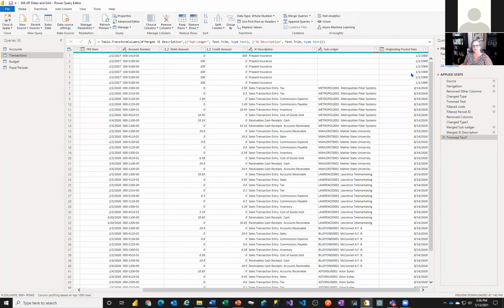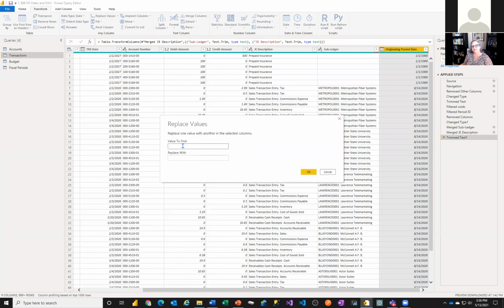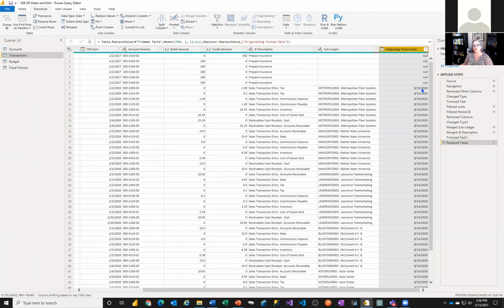These are the things that are causing us the problems. And the easiest way to fix it is to do a find and replace. So if you highlight it, you could right mouse click and do it, or go to transform, replace values. And because this is a date field, I have to do things based off of a date. And the replace also has to be a date. Or it could be the word null. So I could replace the date with actually the word null.